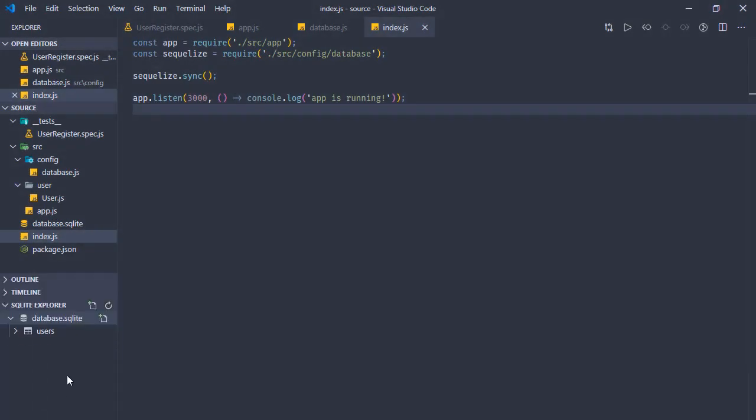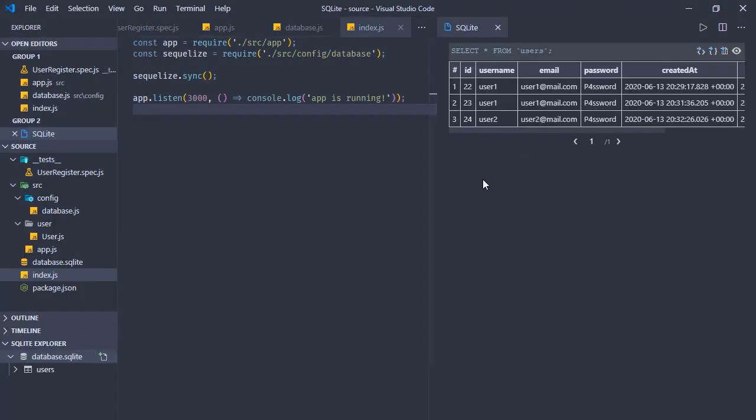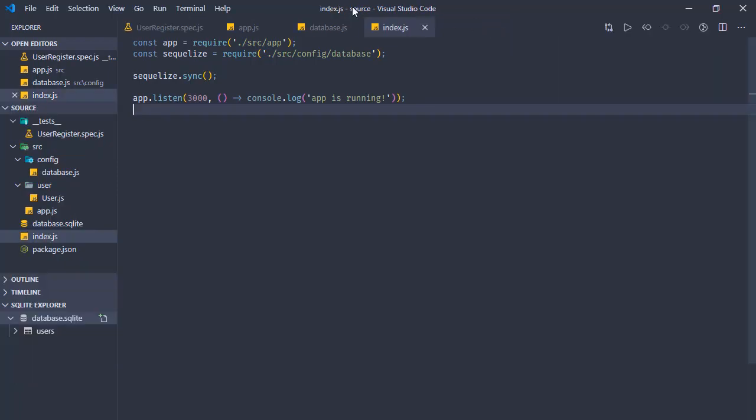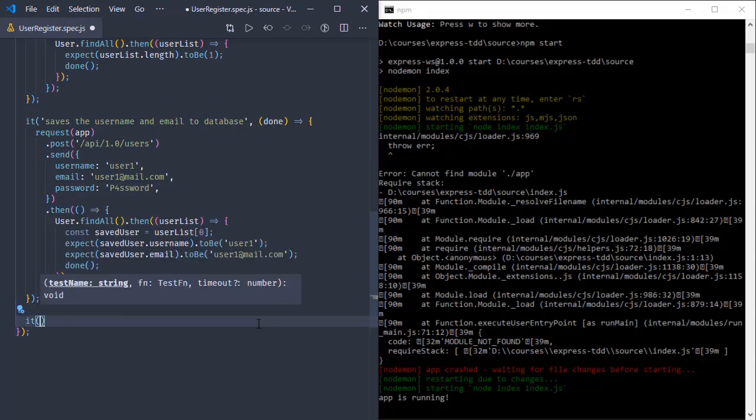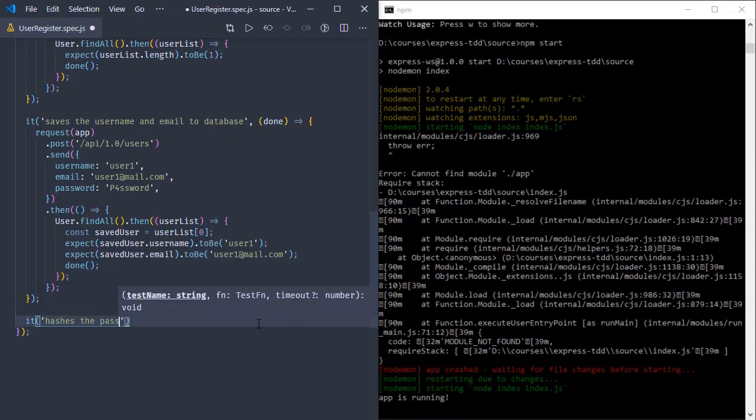Now in SQLite we are storing the password as clean text, and this is not something we should be doing. If we store a user password, we must store it in hashed version, not the clean text version. If someone accesses our database, they shouldn't be seeing this password like this one. So we are going to hash it. So adding our test. So in this one, it hashes the password in database.